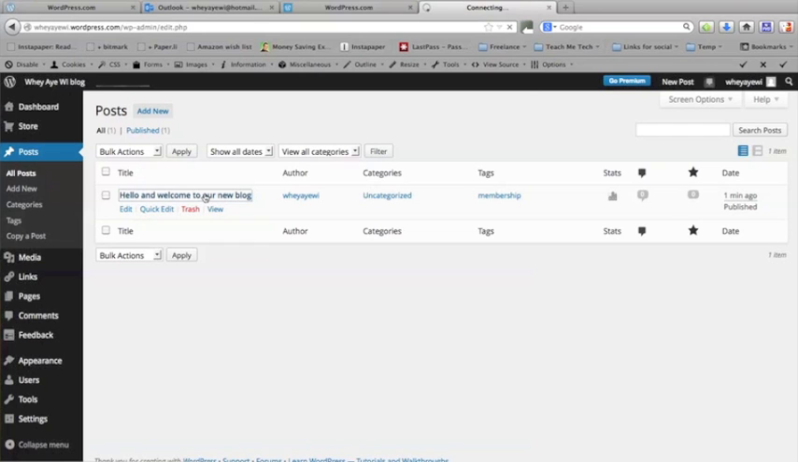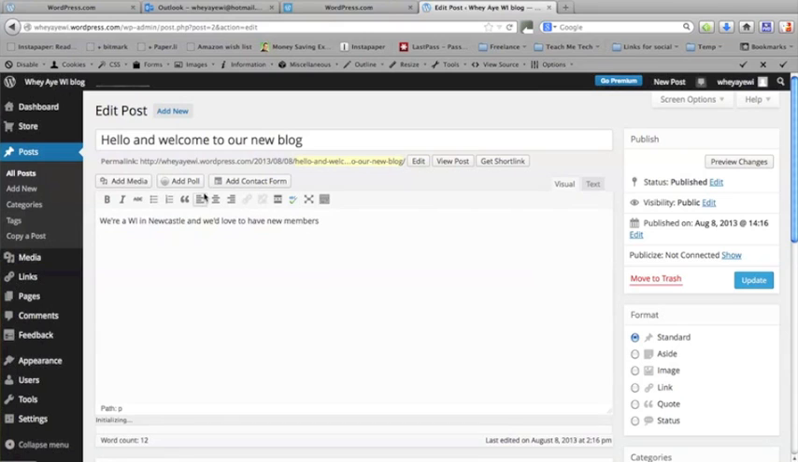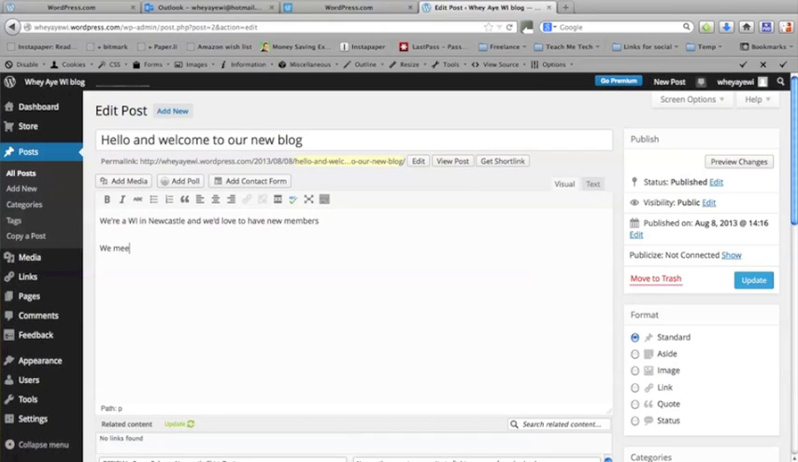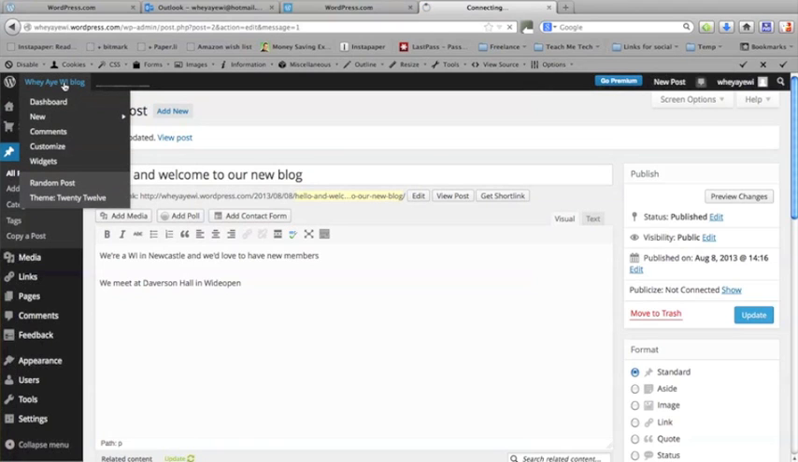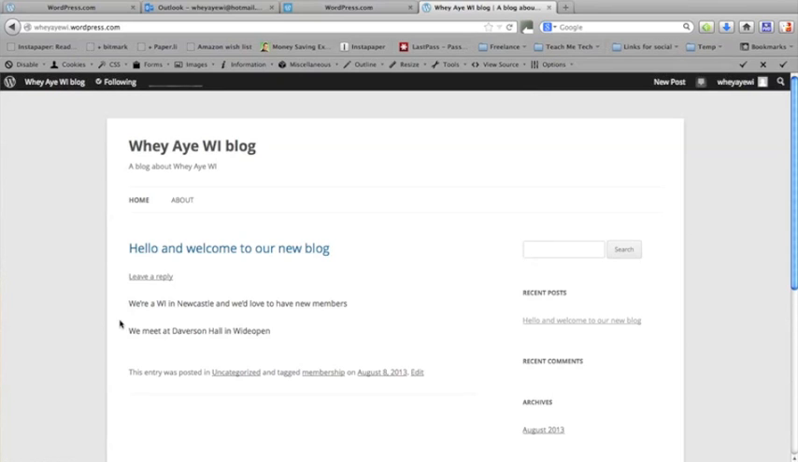So if I wanted to add a little bit more to this one, I could click into there and I could put something like, "We meet at Davison Hall in Wide Open." Okay, so if I wanted to update that post now, I'd go over here and click the update button. And it will now add that text to the post that I previously published. If you want to view the blog at any time, you go up here and just click the title of the blog and it will show you. So now you can see that that updated text has appeared on the live blog. This is the blog as other people will see it.